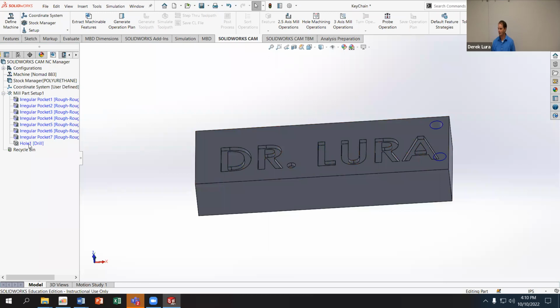Everybody see that? Well, if you have fewer letters, you'd have fewer. Yeah. So again, I have 7 because I have 6 letters and the dot. So those are 6 pockets, and then I have 1 hole. So I have 7 pockets and a hole. Those are the features that it wants to cut.